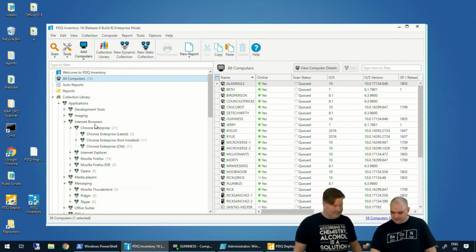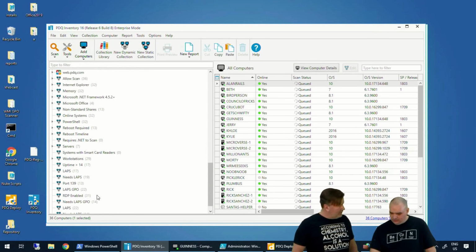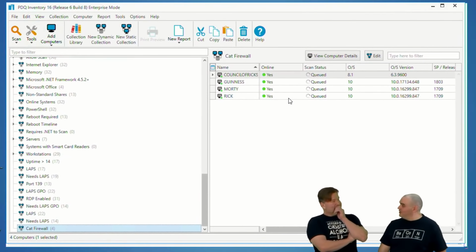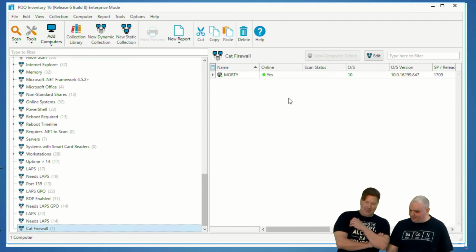Do we want to run firewall or GPO? Oh, definitely firewall. The GPO has nothing to do with what we're trying to remove. Let's run it. And then hopefully when these are done scanning, we'll see them disappear. Okay, so when we test, we test live.